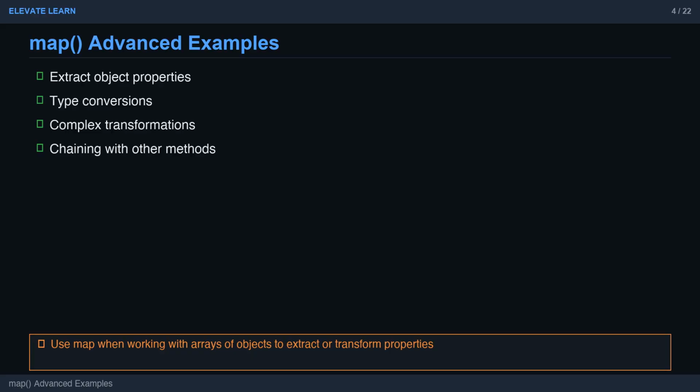Let's look at practical examples of map in action. One of the most common use cases is extracting properties from an array of objects. Imagine you have user data with names and ages, and you need just the names for a drop-down menu. Rather than looping manually, you can simply map over the array and pull out the name property. You can also perform calculations on the fly, like doubling everyone's age.